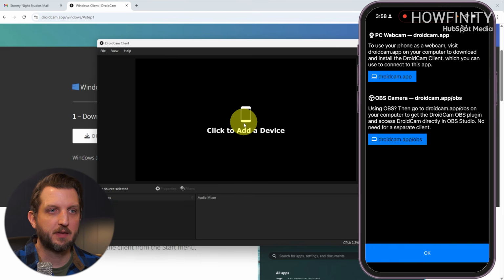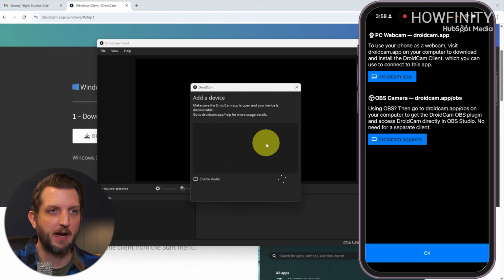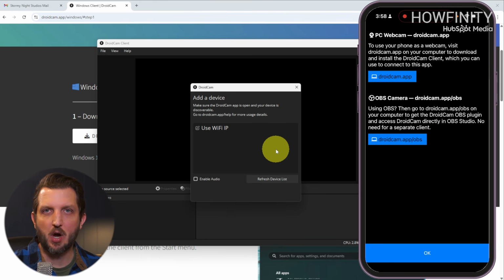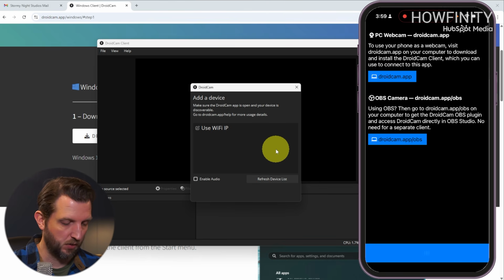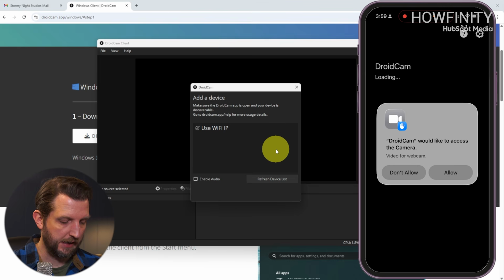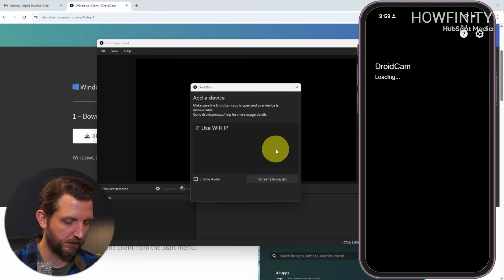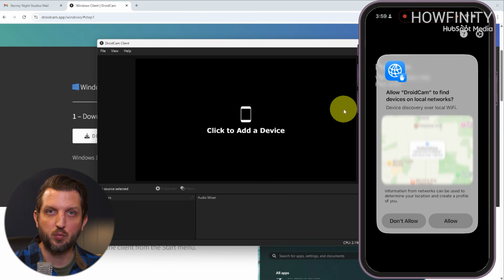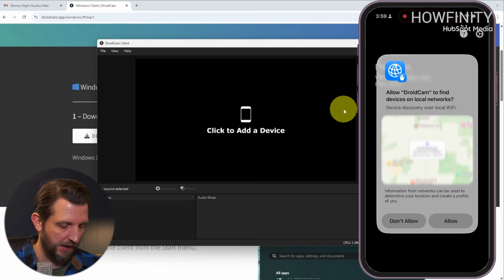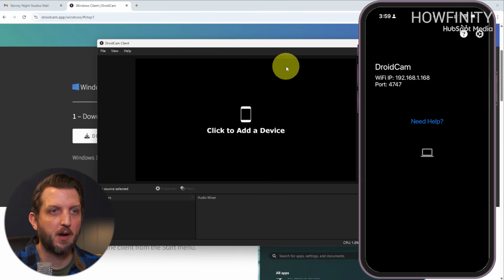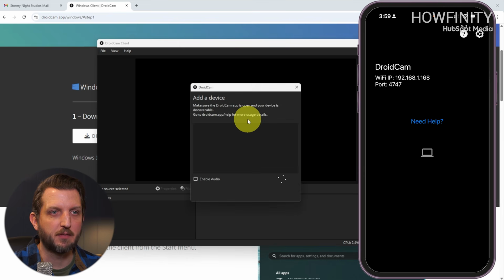And then once that opens up, you just want to click on Add Device. And if your phone is on the same Wi-Fi, it should find it automatically. So we're going to click OK on our phone. It's locating it. It wants to access your camera. You want to allow that. You want to allow the microphone. Then it's going to ask if you will share your Wi-Fi location so that your computer can automatically find it. We'll click Allow. And then on our computer, we'll just click Add Device.